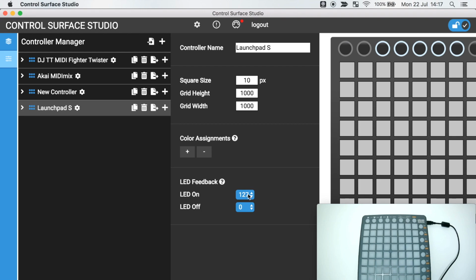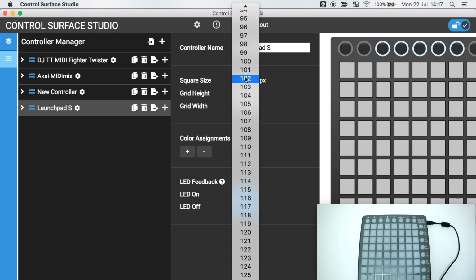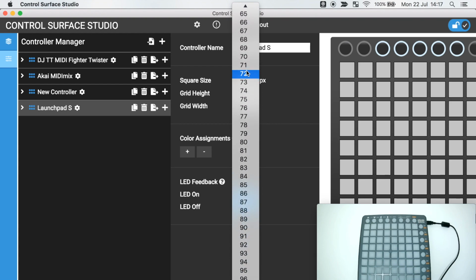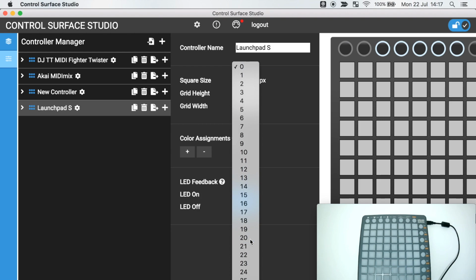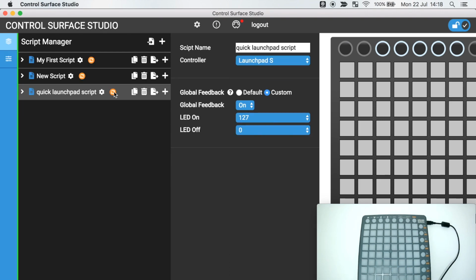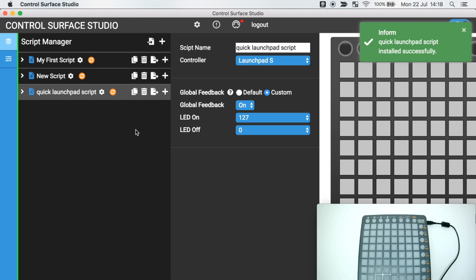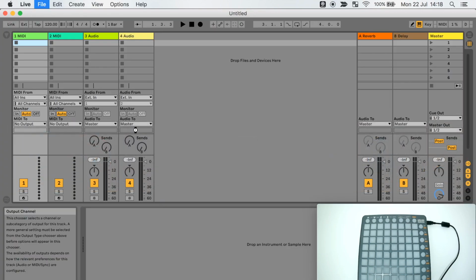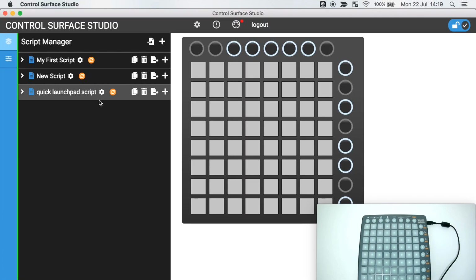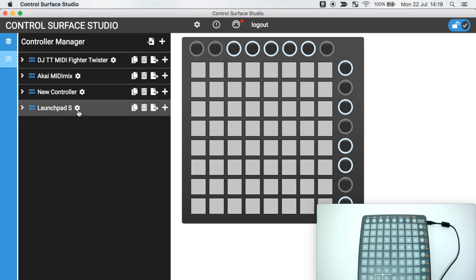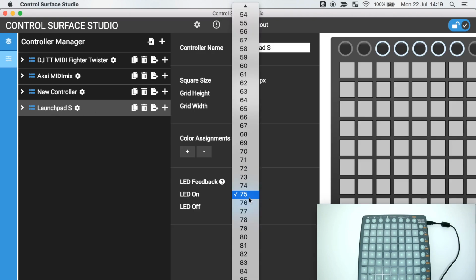If I change the on-off values, install the update, and reload my session in Live. When I press play, a different color is displayed, and the same for when playback is stopped. But we changed the controller default, and we only really want to change this for one mapping. So let's put the controller's default back.